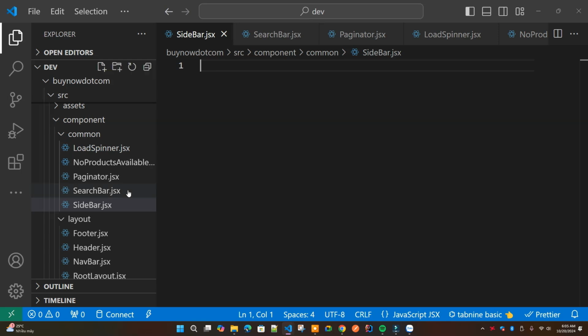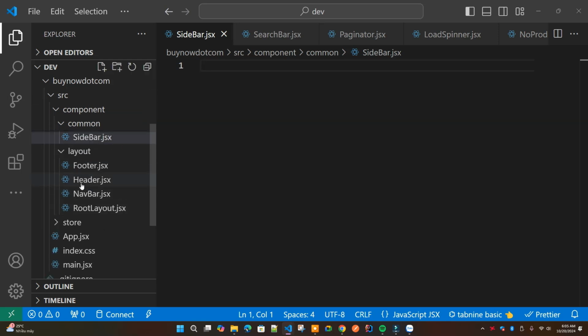Now, in our next video, we're going to start implementing all these components one by one according to their turn. So see you there in the next video.